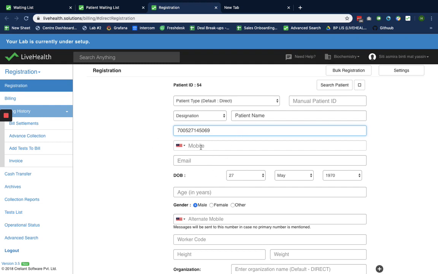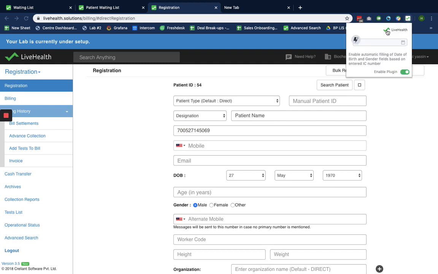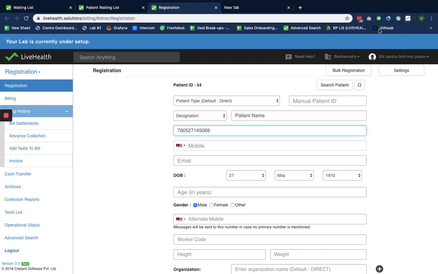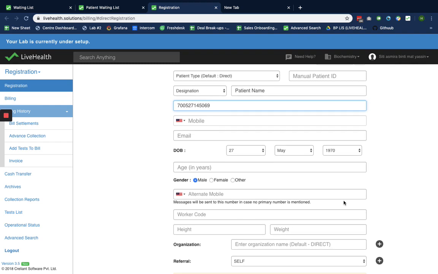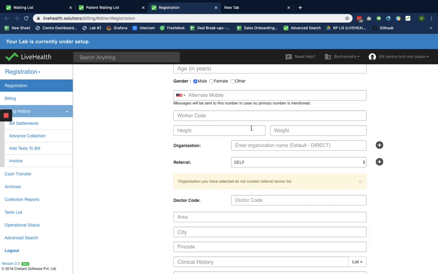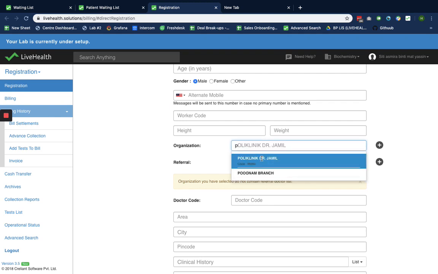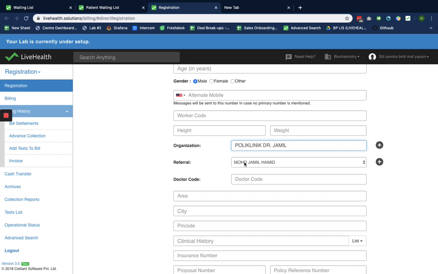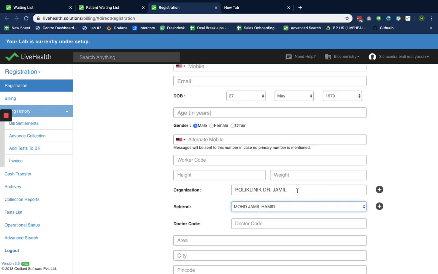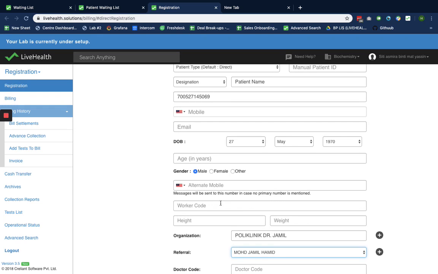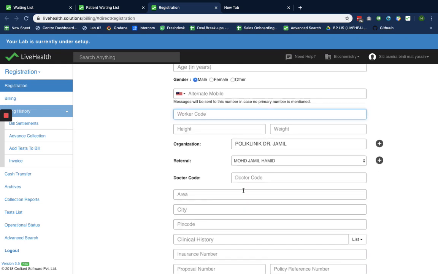For this to work, you need to have the Livehealth plugin installed and enabled. If it is not enabled or installed, just ask the IT team to install and enable this plugin on your PC. Once this is done, you can enter the client name or the client code. If you enter the client code, the referral will be populated automatically. If there is more than one referral, it will show in this drop down and you can select one of the two.